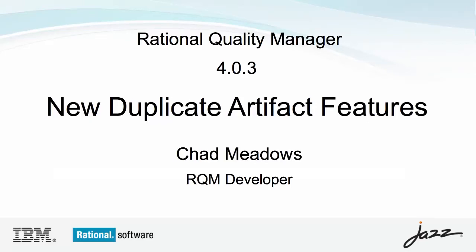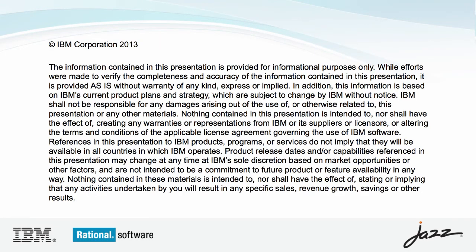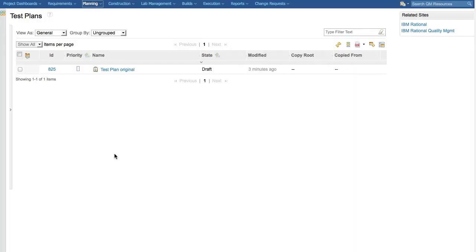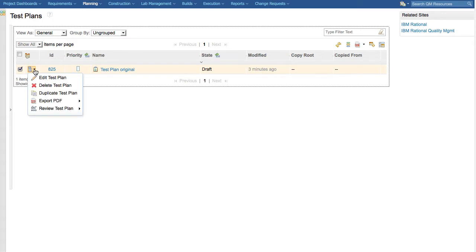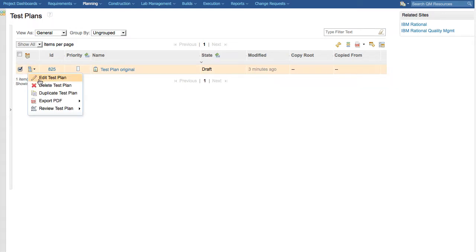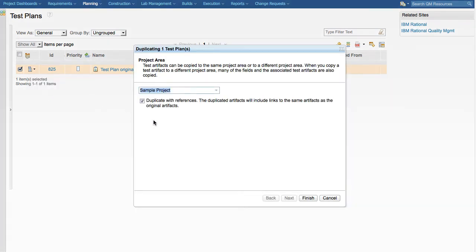There are a number of new features I'm going to introduce that have been developed around duplicating test artifacts. So the first thing we're going to look at is the browse view of test plans, and I have a single test plan. I'm going to create a duplicate of this test plan. From the row action menu, I'm just going to go ahead and select to duplicate this test plan.